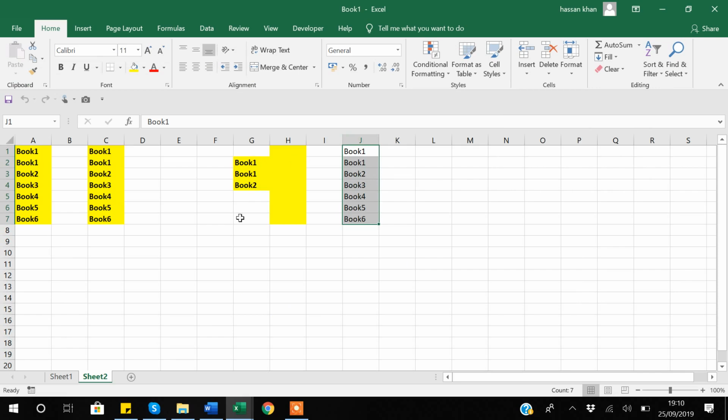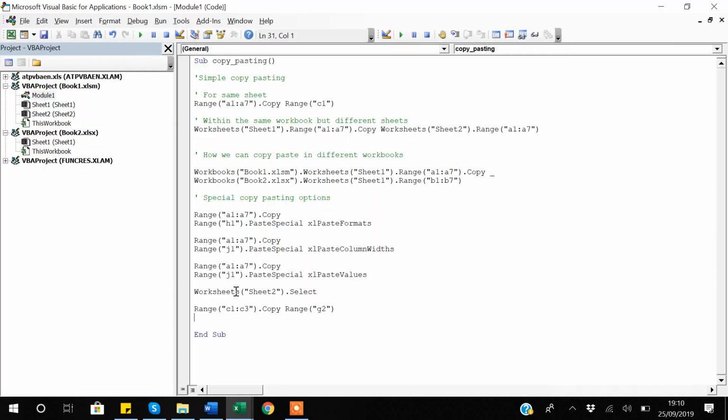So in this video we have discussed how you can copy paste the data, first how you can copy paste the data within the workbook, and then how you can copy paste the data from one workbook to another workbook. Then we also discussed how you can copy paste the data in different special formats.